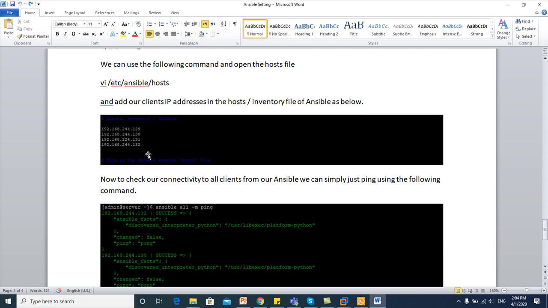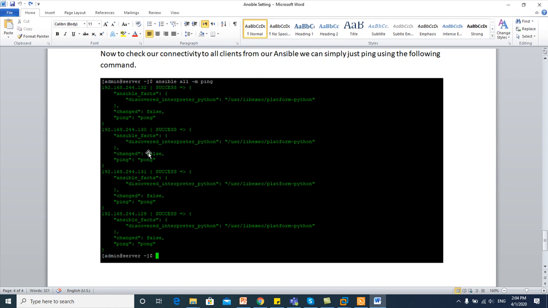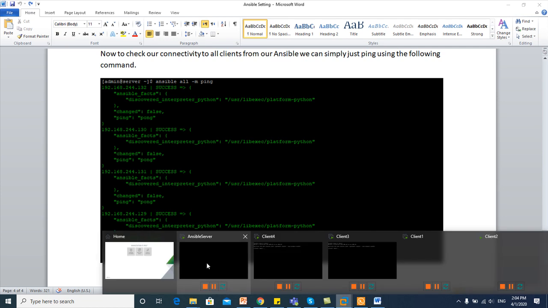The host file I've already talked about, and once you're done with them, then you have a fully configured Ansible setup and connection. So to check if your Ansible is connected with all your clients, you can just ping using Ansible: ansible all -m ping. I'll show you here.